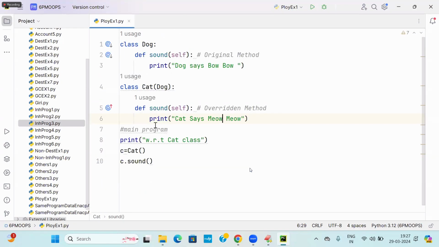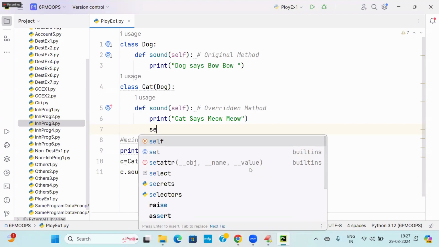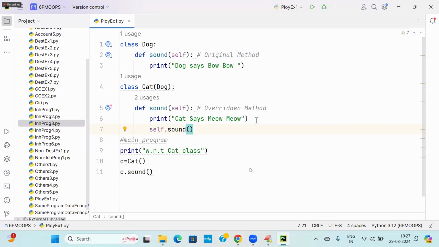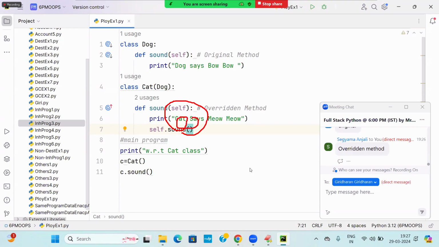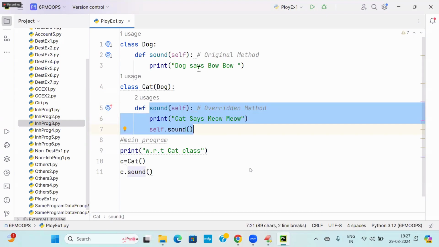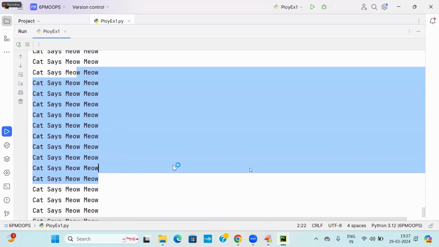Today, here, sound of which class? Cat class is calling what? Sound of which class? Dog class. How can you not call it? Self dot sound you cannot call. If we call self dot sound, what is happening? Same thing will call again and again. Self dot base class method is possible when they have uniqueness, different methods, but here you have the same one. This becomes recursive, calling again and again by itself. See the answer now. Same thing calling again and again. See that same thing is coming or not?